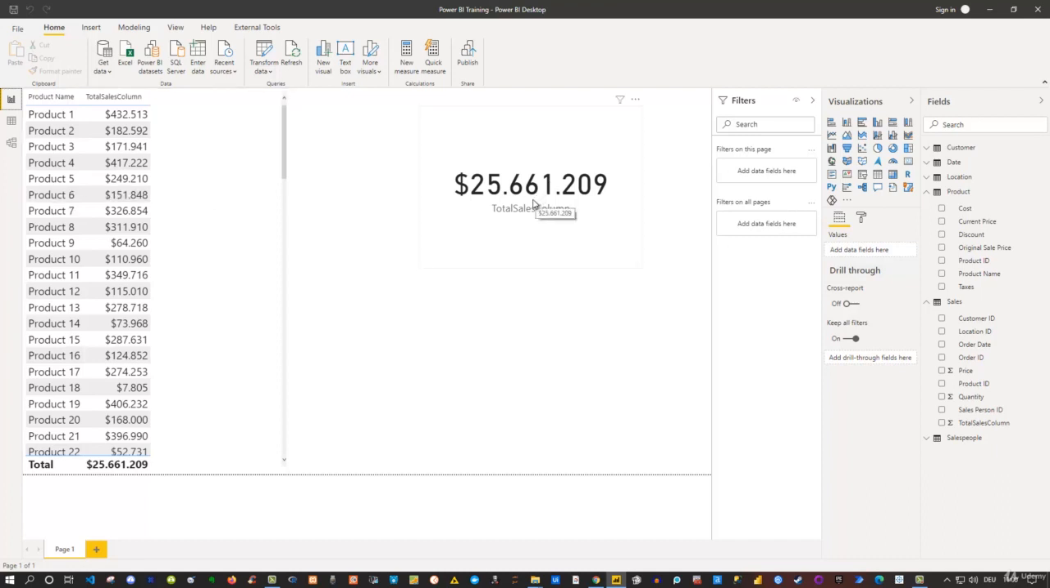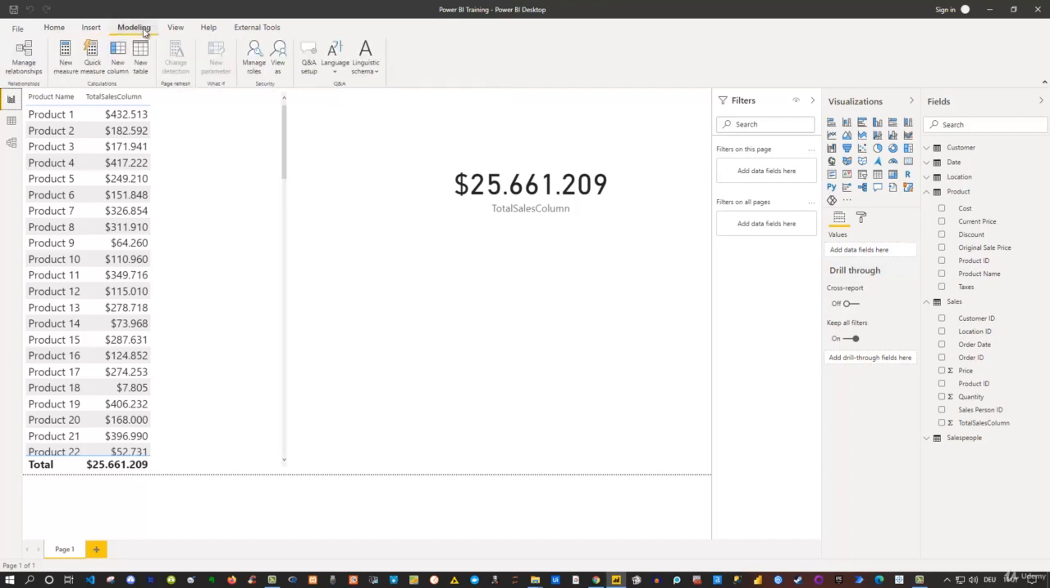I just want to give you an additional option here, which is the so-called measure in Power BI. We already talked about this at the beginning when we made a tour of the Power BI interface. You see that under calculations, there's also new measure. And also under modeling, there's the option to create a new measure.